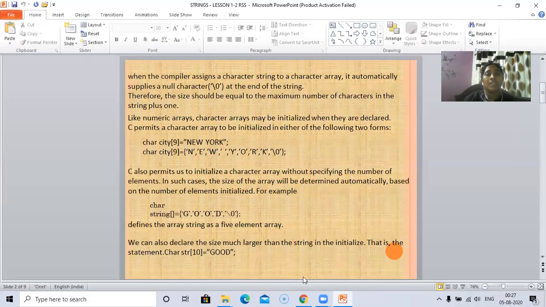Like numeric arrays, character arrays may be initialized when they are declared. So, the initialization of a string.